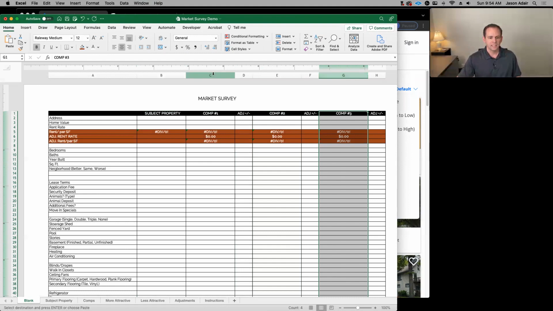For our sakes, I'm only going to do a couple of properties here and walk through the process, because once you see how one is done, you'll be able to figure out the rest and make adjustments from there. We also have the adjustments column. This is something you don't have to use, but if you want to dial it in that much more, I'm going to show you how to do that as well. So let's get started.